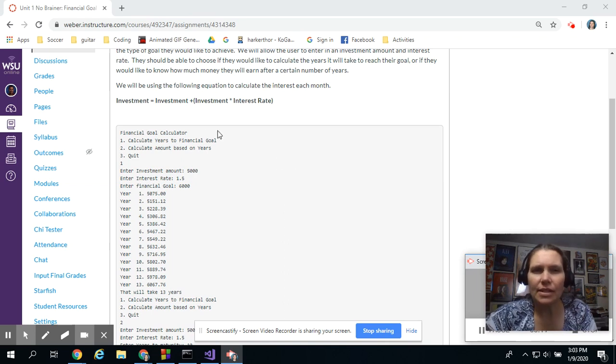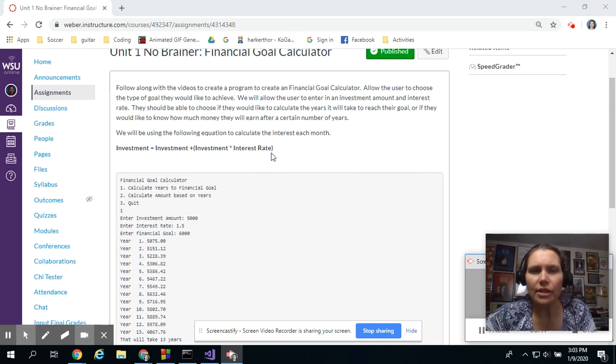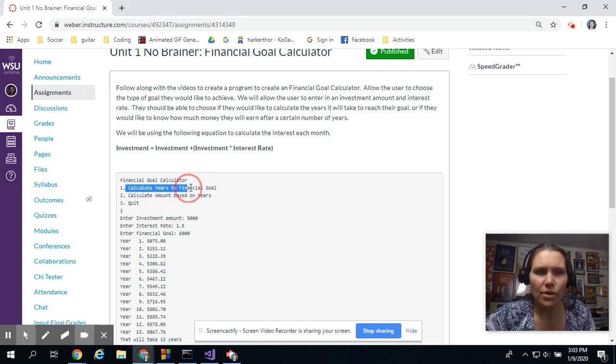This is a little calculator based on this equation to calculate interest. The user is going to be able to enter in their investment and their interest rate, and then they'll be able to choose from a little menu. We want to allow them to choose to calculate how many years it'll take them to reach perhaps a financial goal, or we'll allow them to enter in the years and it will tell us how much money they will have after that many years.